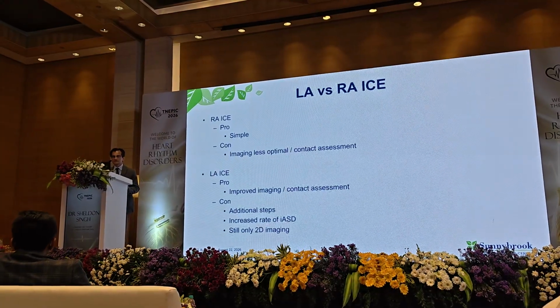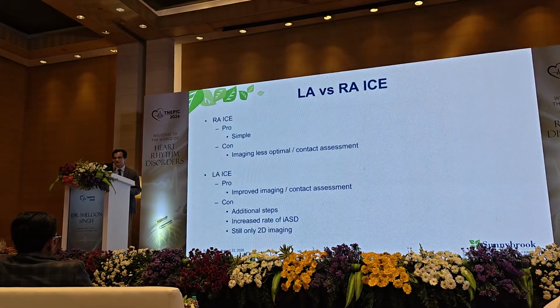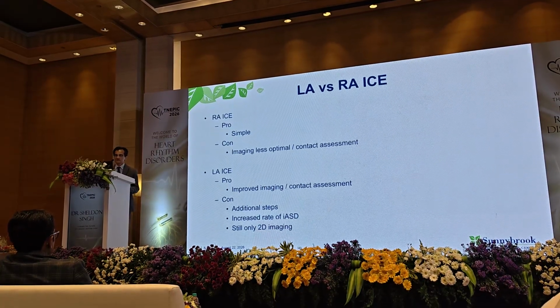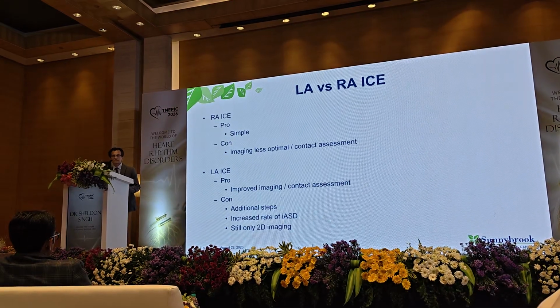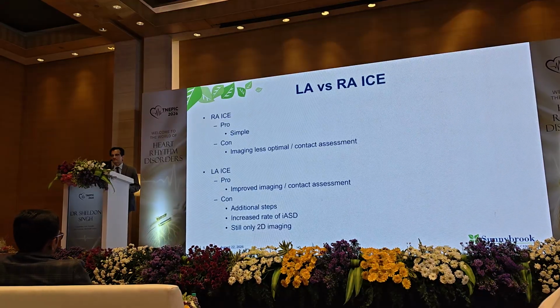The pro with left atrial ICE is better imaging, but the con is multiple. First of all, it's a few extra steps, and these extra steps, when you're not using fluoroscopy, actually do take a little bit of extra time. There's an increased risk of iatrogenic ASD because now you have 2 big sheaths going through one hole, and it still is only 2D imaging, so it still is relatively limited.